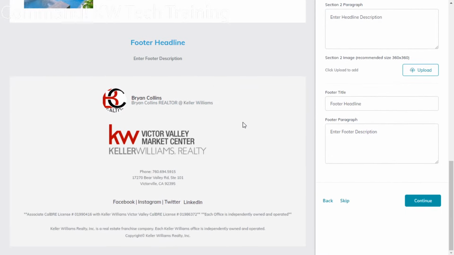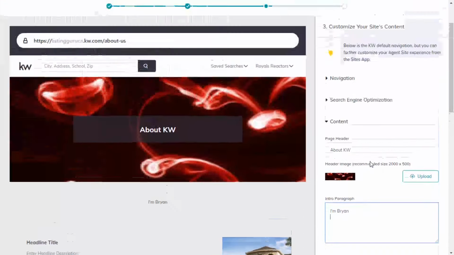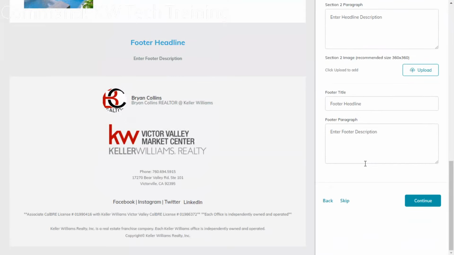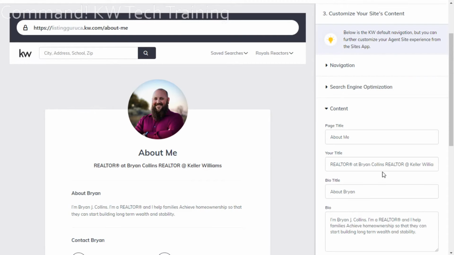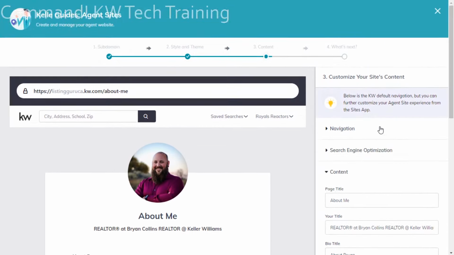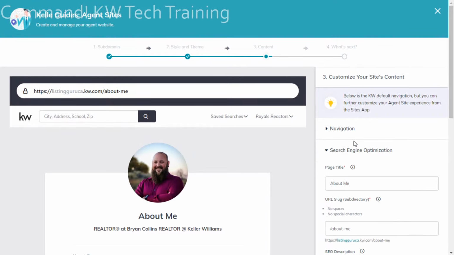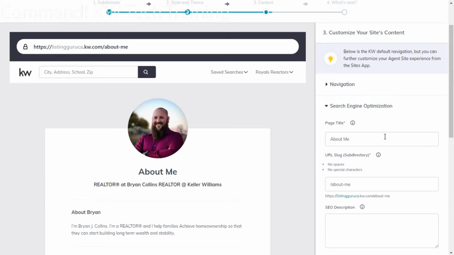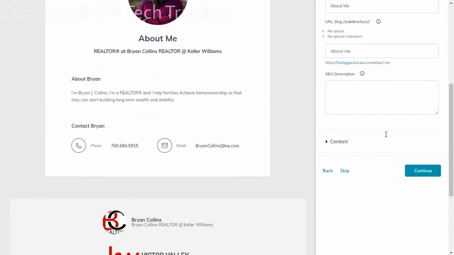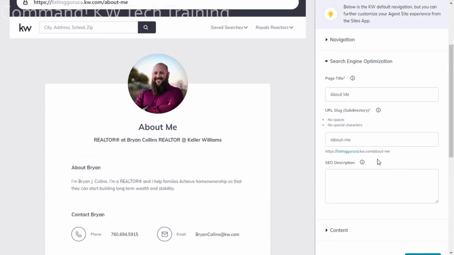Okay, so you have all of these sections that you need to edit. You need to find pictures. You need to come up with your own text that you need to write. Okay, so the next section is going to be the About Me section. See, now it's loading actually the stuff that I've filled in before, so that makes me happy. So About Me, and then I just put in there, my mission statement is, I'm a realtor and I help families achieve home ownership so they can start building long-term wealth and stability. That's what I put down in my About Me section.